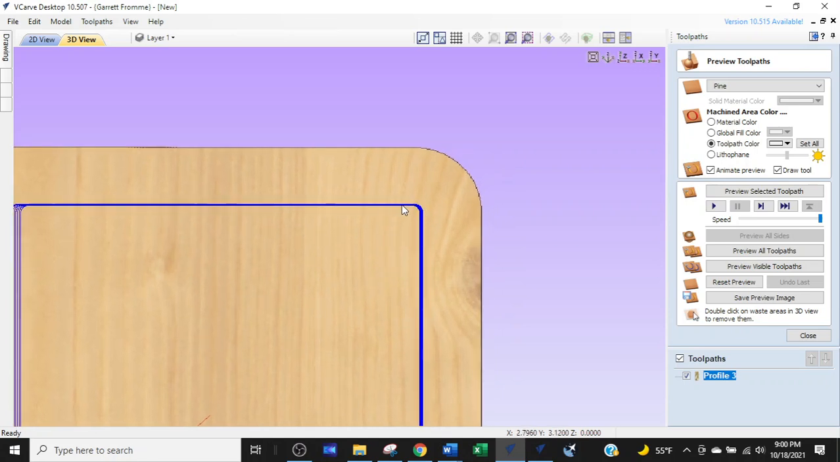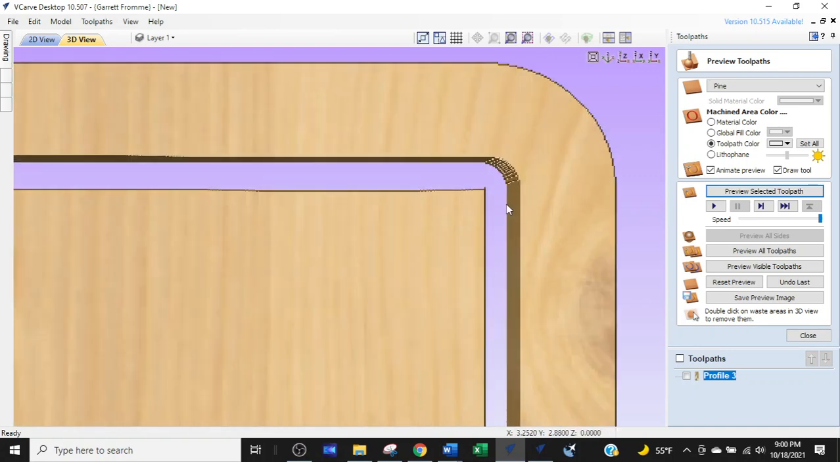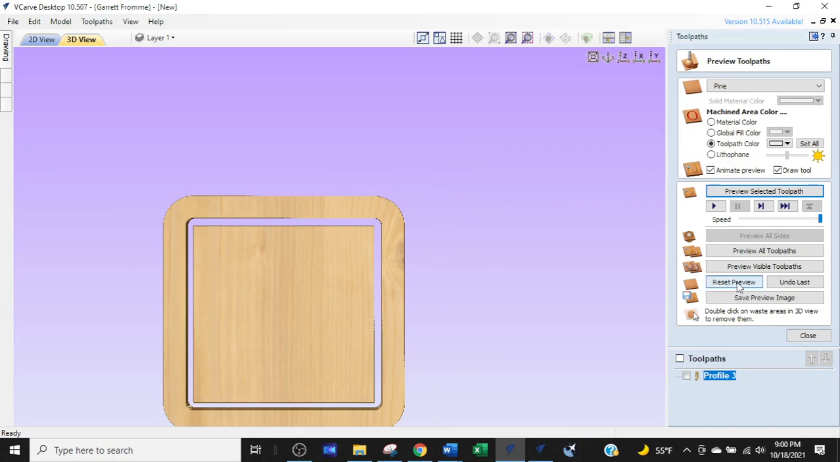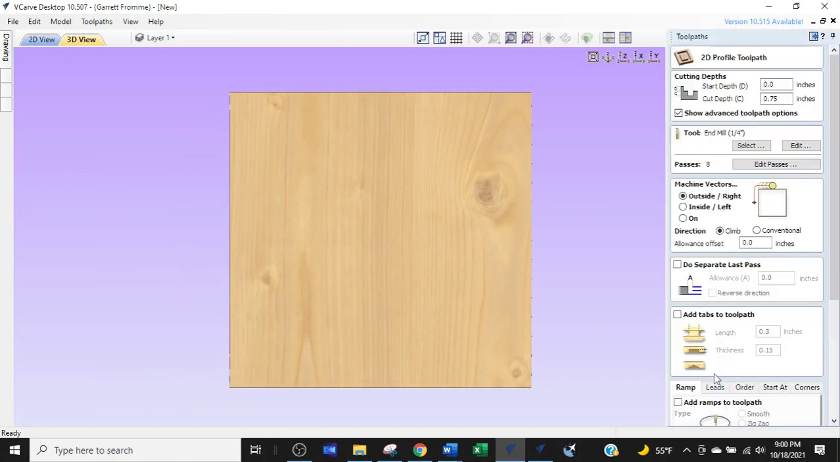What is happening is the bit is rolling around the corner of the project. It will actually end up being a straight square corner. When I run it, you can see right there, it's nice and sharp. So what it's doing, it has that rollover, so all it's doing is expanding the size of that rollover. So we're going to reset this to our original board. We're going to go back into that toolpath by double clicking it.